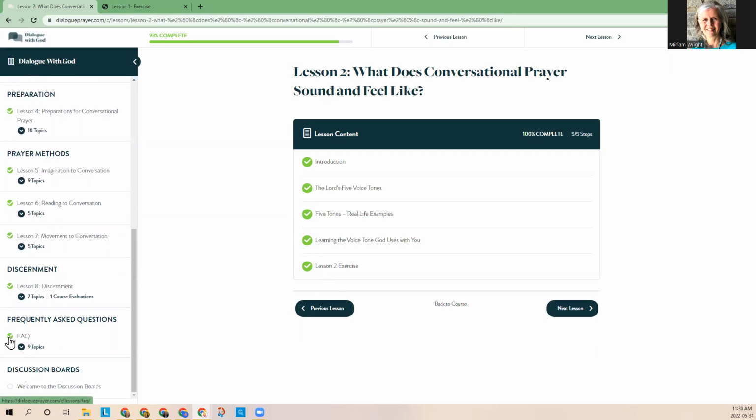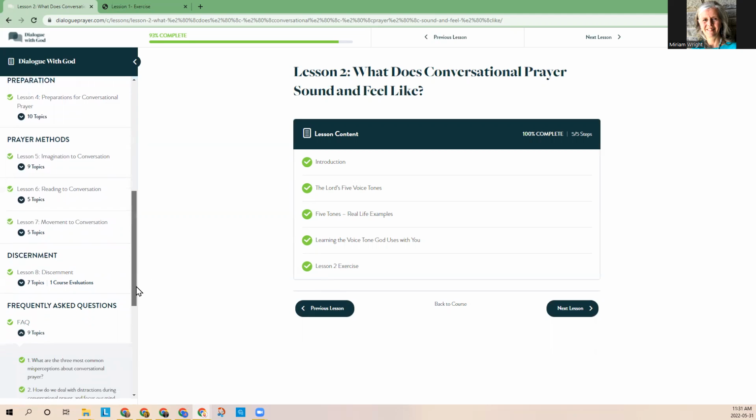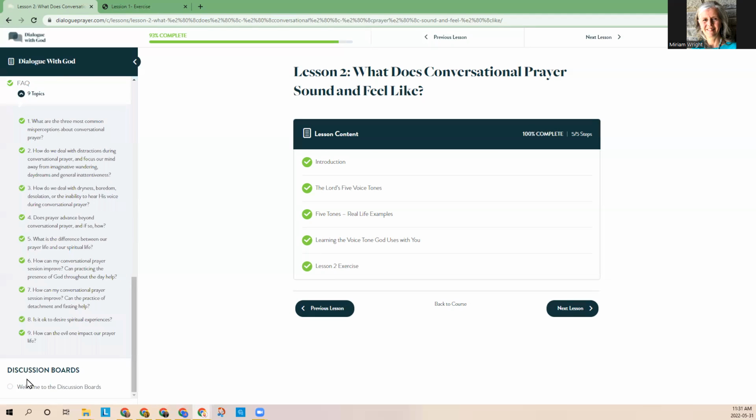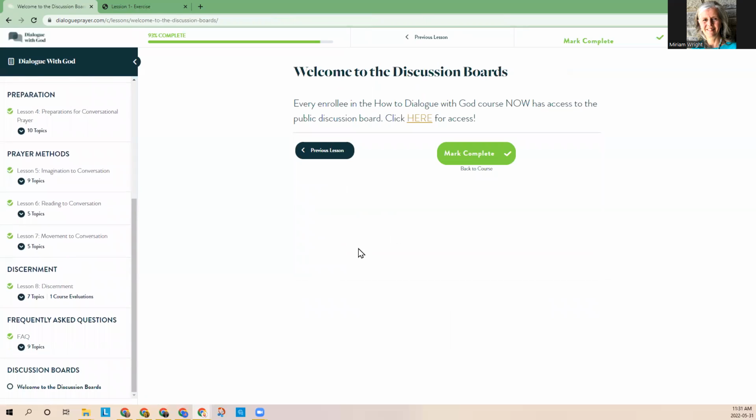Be aware that at the bottom there are some frequently asked questions with some answers there that you can have a look at. So if you have some questions around that, you can do that. And then there's some information about discussion boards at the bottom of the program as well. If you want to engage in the public discussion board, you can do so. This is not part of the Our Lady of Divine Fire mission program, but will enroll you on a public Dialogue with God course discussion board where you can interact with other students.